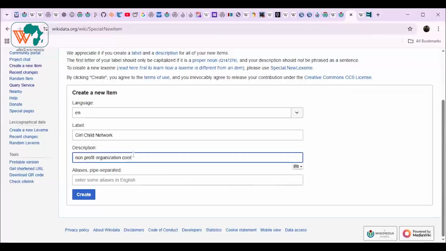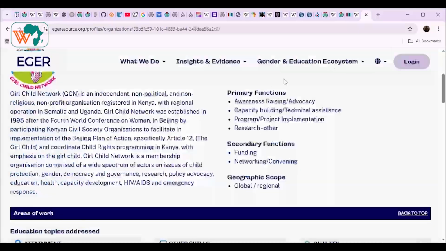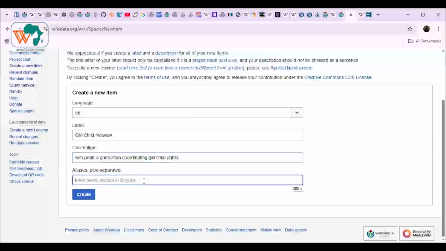Okay, coordinating girl child rights. So this alliance, if you know any other name they are known as, you can use it, which is GCN. They also call GCN. So you can type in GCN here. Then you click on create.